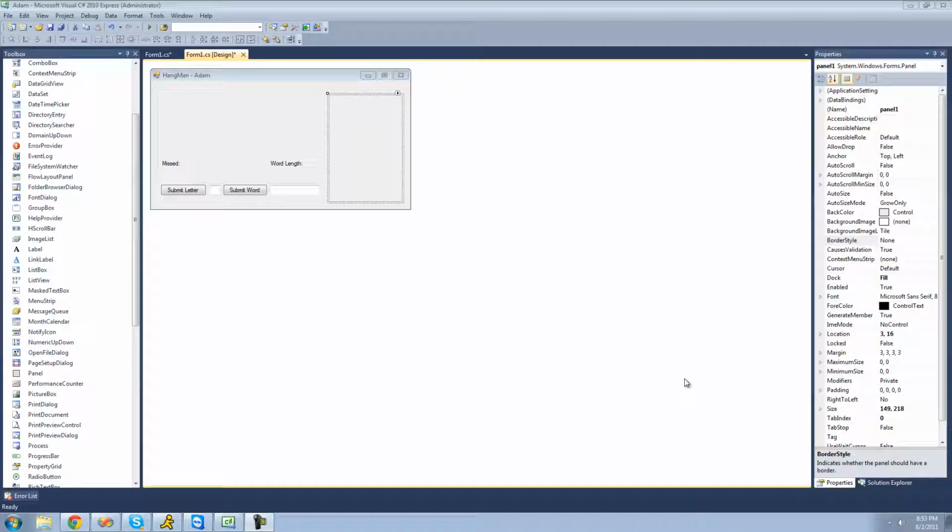Hey guys, welcome to the 164th C# tutorial that I'm making for the new Boston. In this tutorial, we're going to continue working on our Hangman project. We're basically going to be handling when the user wins and when they lose.